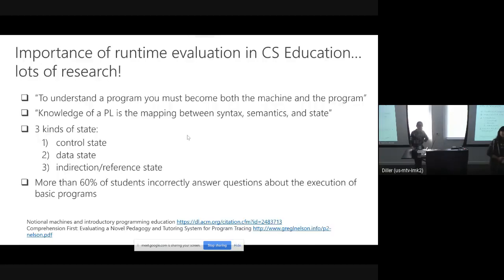Okay, why a debugger? There's tons and tons of research around the importance of runtime evaluation in computer science education. I pulled out a couple of good quotes. To understand a program, you must become both the machine and the program. Knowledge of a programming language is a mapping between syntax, semantics, and state. And I think we forget this part a lot. In fact, there are research papers that advocate you should start off teaching computer science just by having students go through and understand a program before writing a single line of code.